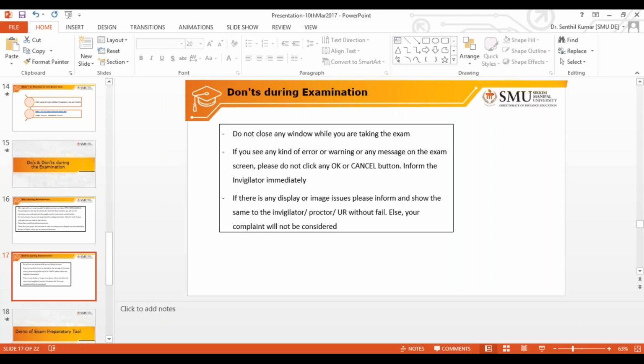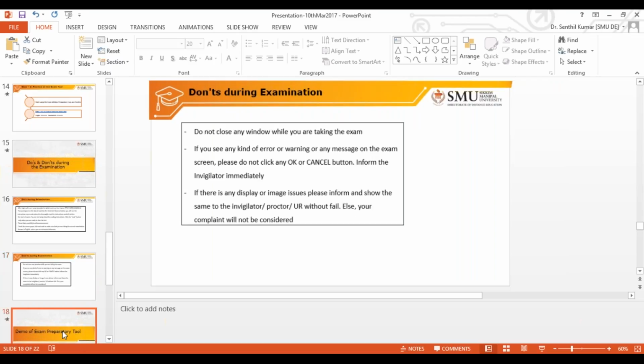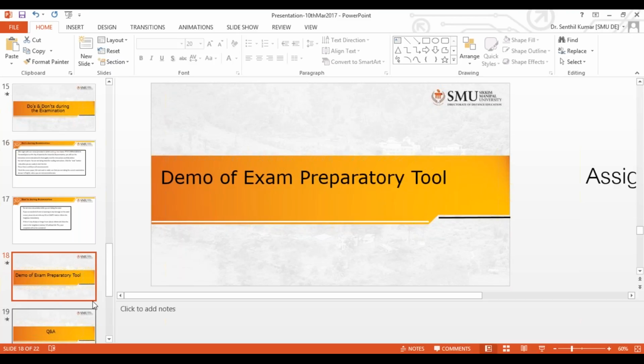that you have a problem, you have to immediately approach the instructor, because the university accepts all the complaints only through the instructor, not directly from the student, right? So anything you have to report, report immediately to the invigilator or the instructor who is available in the examination hall.